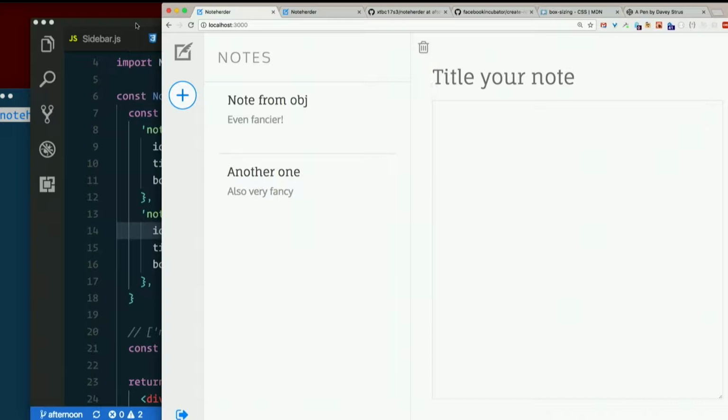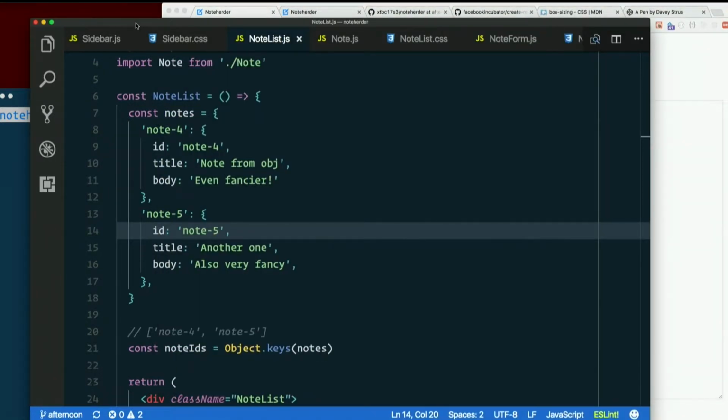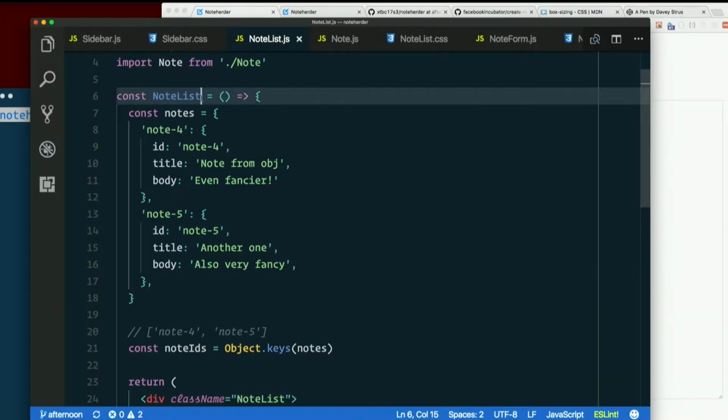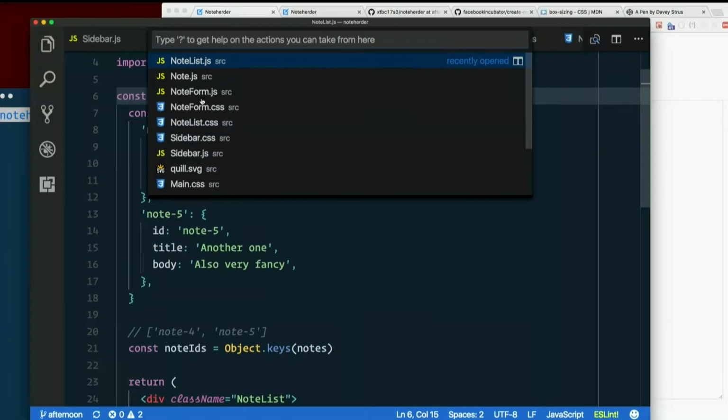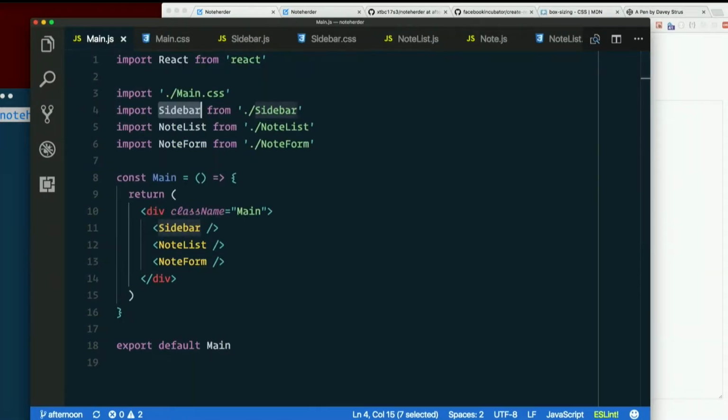And our opportunity to pass in props is when we render that component with JSX. And note list isn't what's rendering the form, right? Main is rendering both of them. So that data needs to live at least as far up as main.